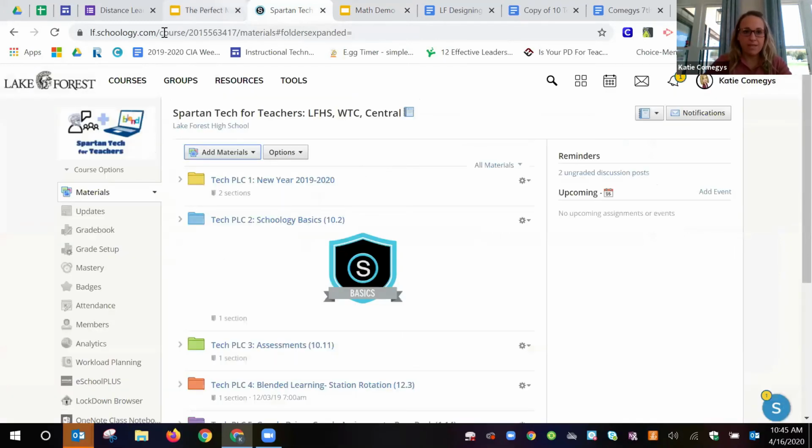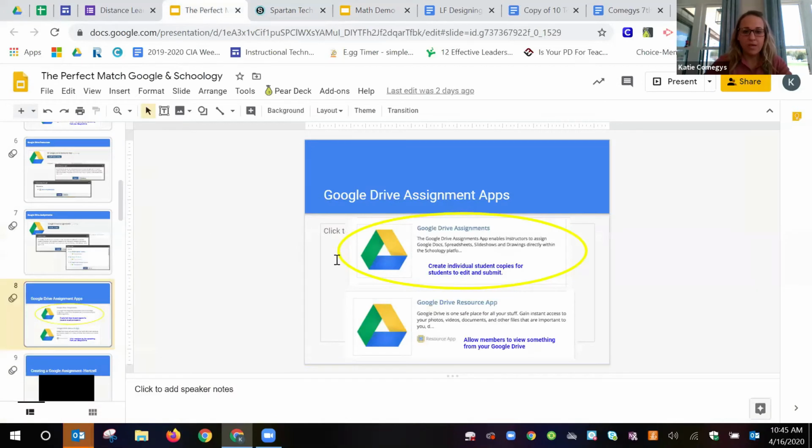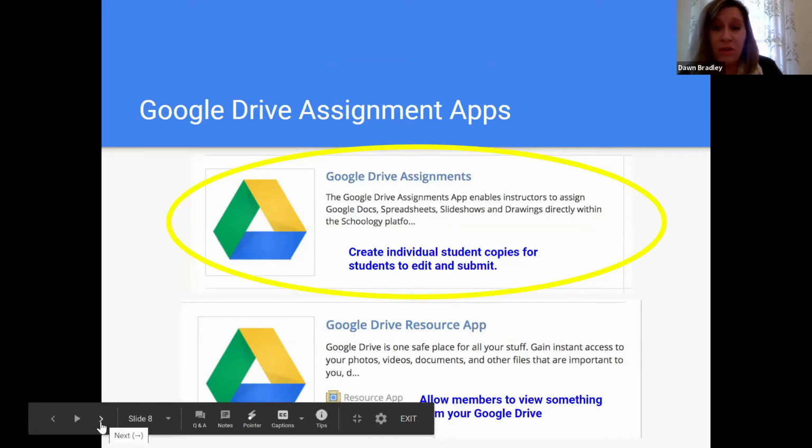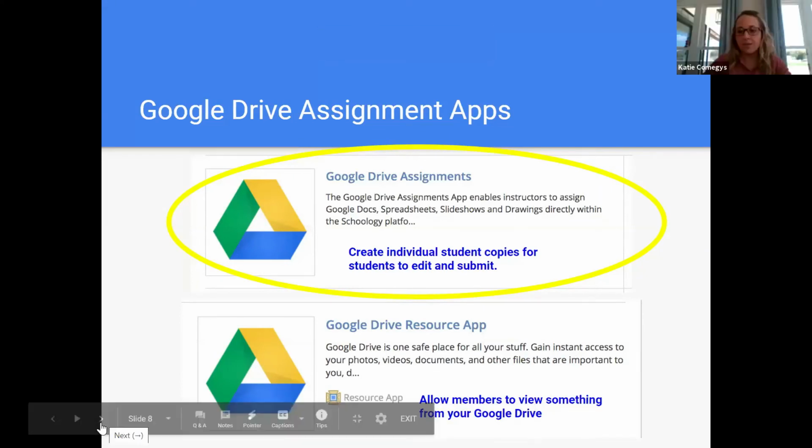All right, so that is the Google Assignments app. Hey, Katie. Yep. For that Google Assignments, because you had to click the class and the course when you first put it on, what if you add a new class or add a new course afterwards? Can you still go back and do the same thing?